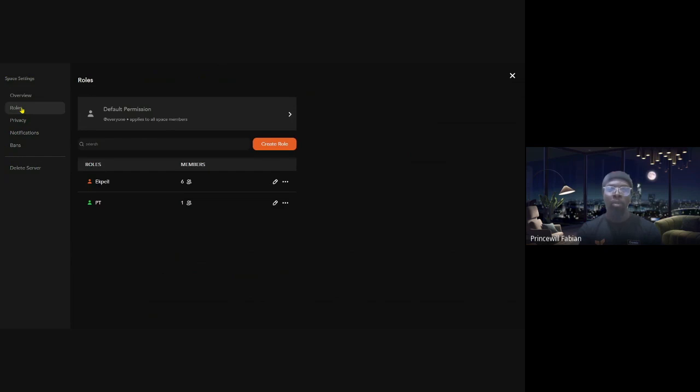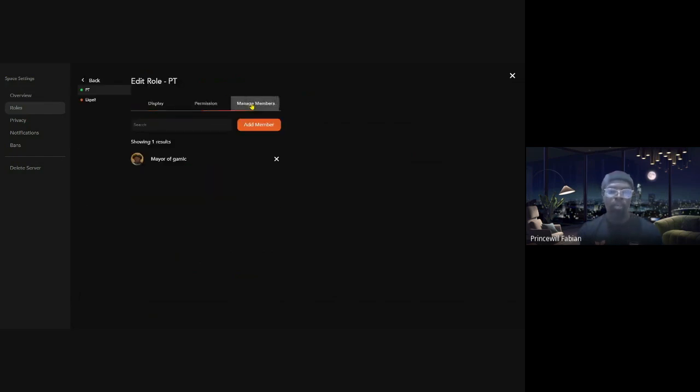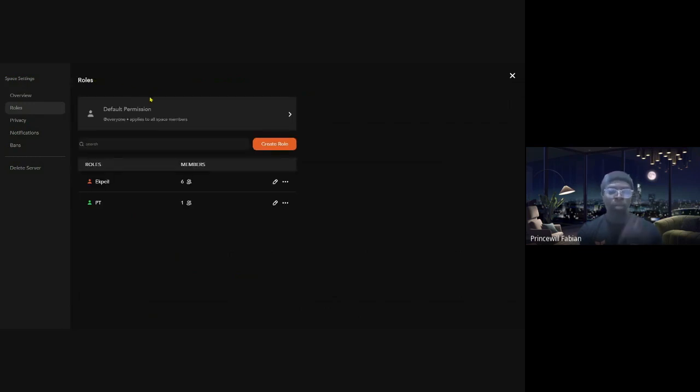I click on roles. Now I have just two roles here, EPI and PT. For the EPI role, you can see that there are 6 members with this role. And for the PT role, you can see there is only 1. Now, if you want to see who has this role, you can always click on it and check manage members, which is just 1 person. So let me just show you how to create roles and make things easy.